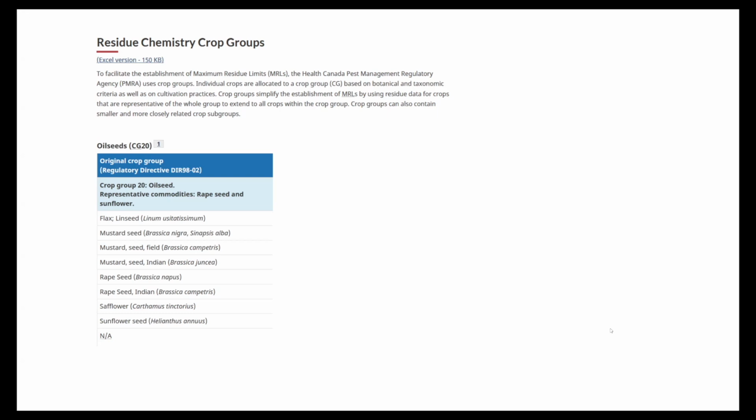So we have a lot of new crops coming in. And if you need to get a maximum residue limit set for that crop so that you can export that crop or use it in some kind of a food or animal product, then you need the MRL.